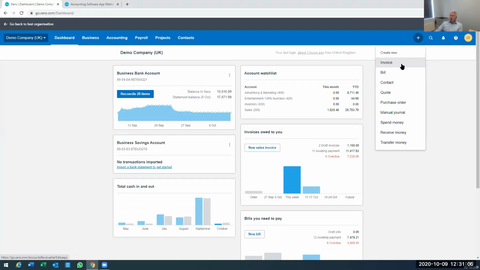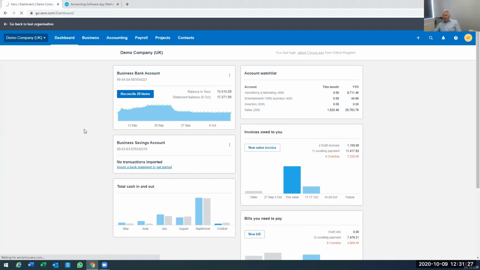But I'll assume for the moment that whilst we've got some integration with a CRM or something like that, we're going to be raising the invoices from here. So again, to raise an invoice, it is just plus and raise an invoice on the system. It's working pretty slow today. It's normally really quick.